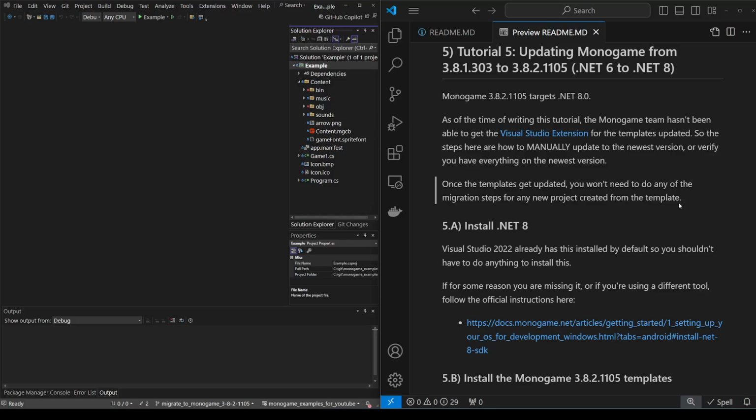So this tutorial is specifically about how to update a MonoGame project from 3.8.1.303 to the current new version, which is 3.8.2.1105. And why would you want to do this? The main reason is to make sure that you take advantage of all of the updates, including everything on .NET.